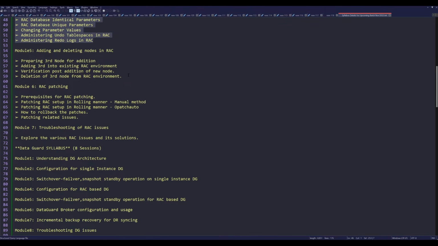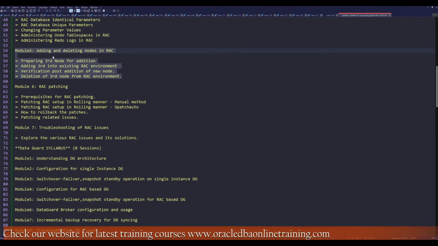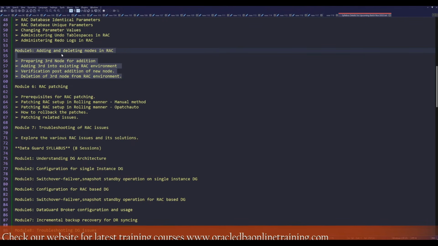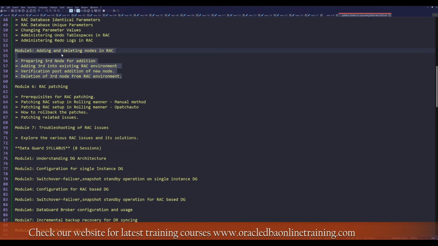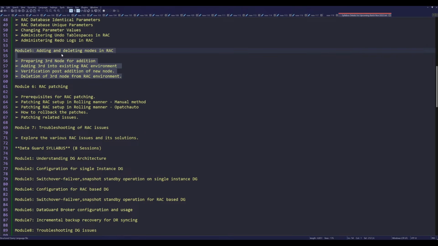Not only that, we are also going to move ahead with some advanced topics related to RAC, because when you are working on RAC, you should know how to manage, let's say, how to add or delete the nodes in the RAC. So we are going to learn how to add the third node into the two node RAC setup. And also we are going to learn how to delete it, because sometimes it happens that during the time of patching or due to some issue, you might come across a situation where you need to delete the node and again add it back into the RAC environment. So those things we are going to conduct in this session.